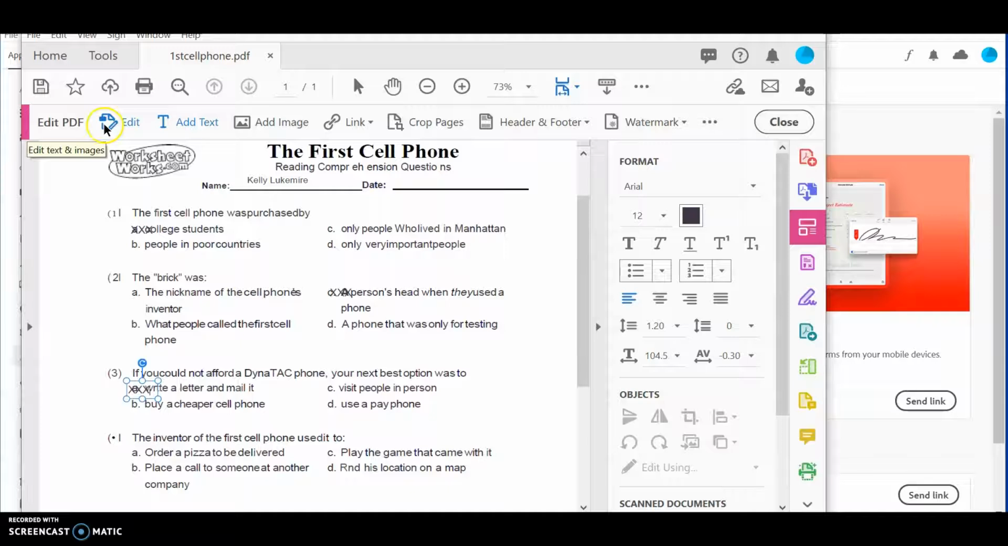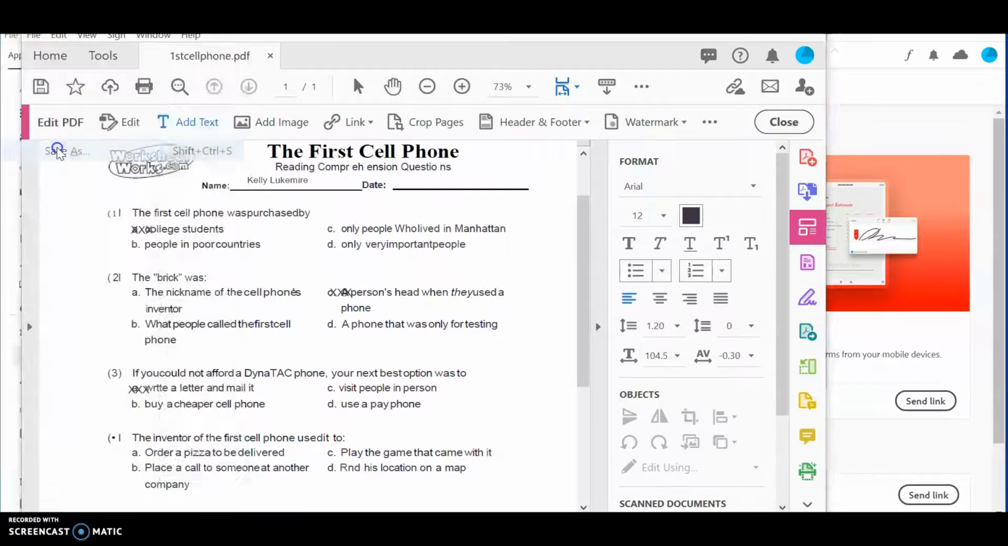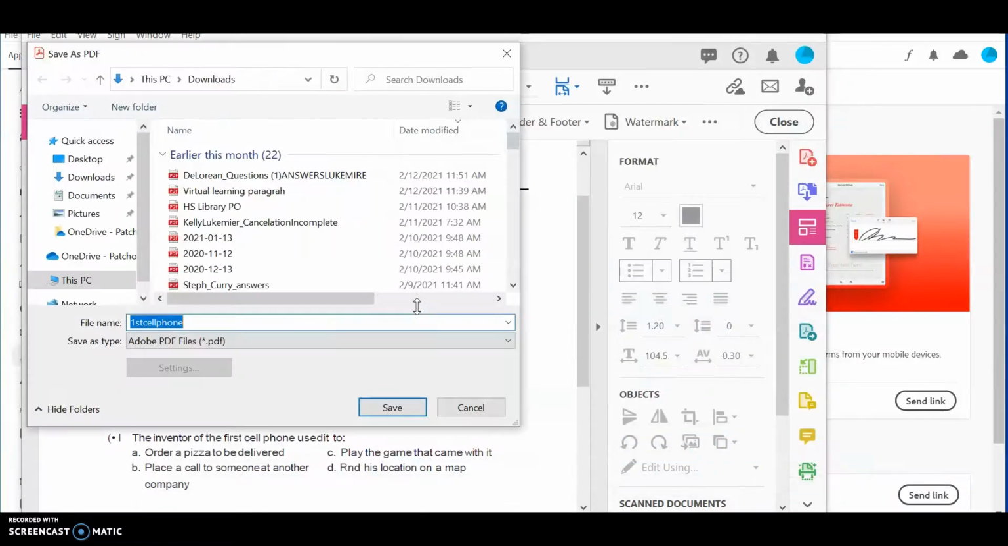So you actually now have to go to File. It's up here. You can kind of barely see it. Save as. Now make sure that you know where you're saving it. Doesn't matter where you're saving it, but just make sure you remember where. So I'll save it to my downloads.